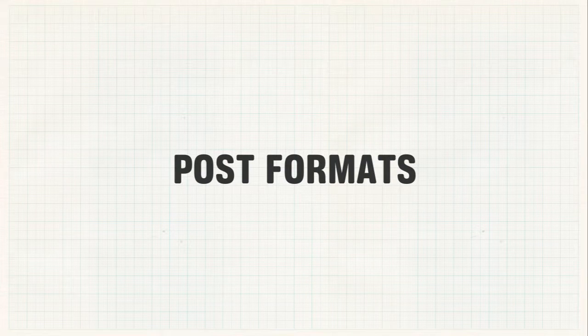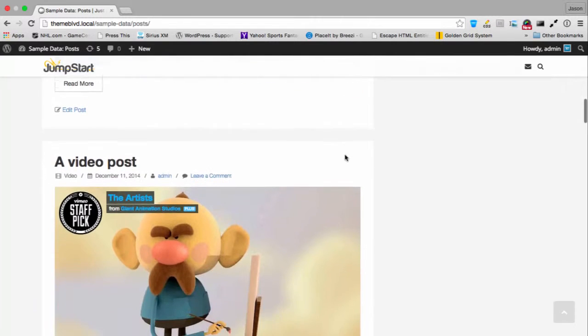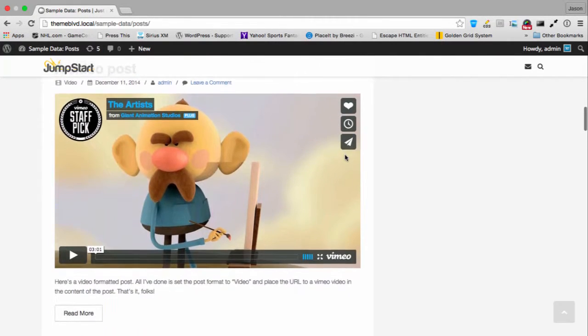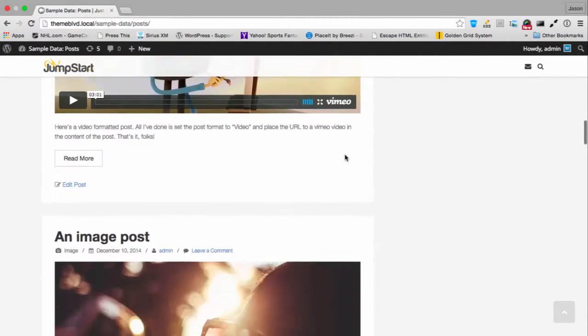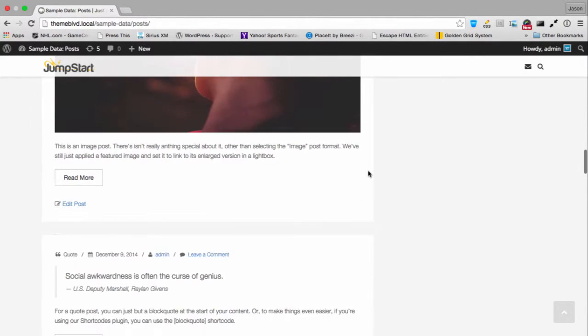With all the great features we give you in a Theme Blvd theme, we haven't forgotten the one thing that is most important, that made us all fall in love with WordPress in the first place, and that's blogging. So in this tutorial, we're going to talk about post formats and really dressing up the blog of your website.